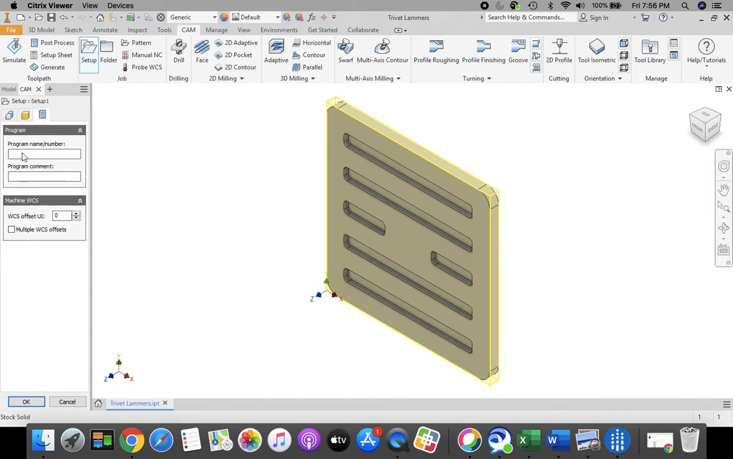We're going to highlight the number 1001 under program name, and you're going to type in Trivet and your last name. So I'm going to enter in Trivet and your last name. Click OK.